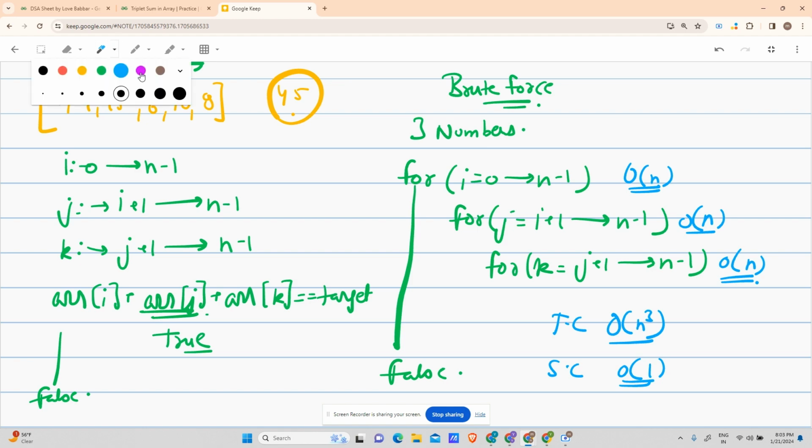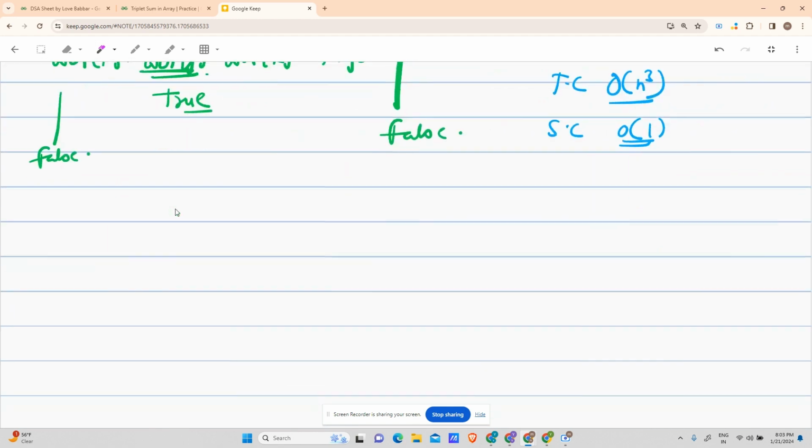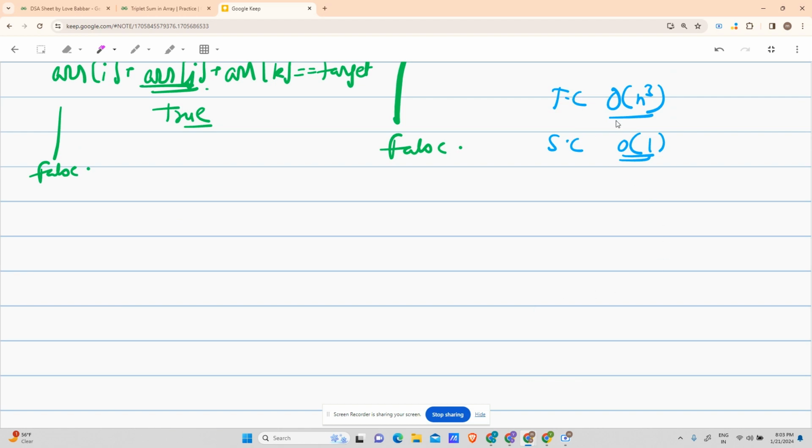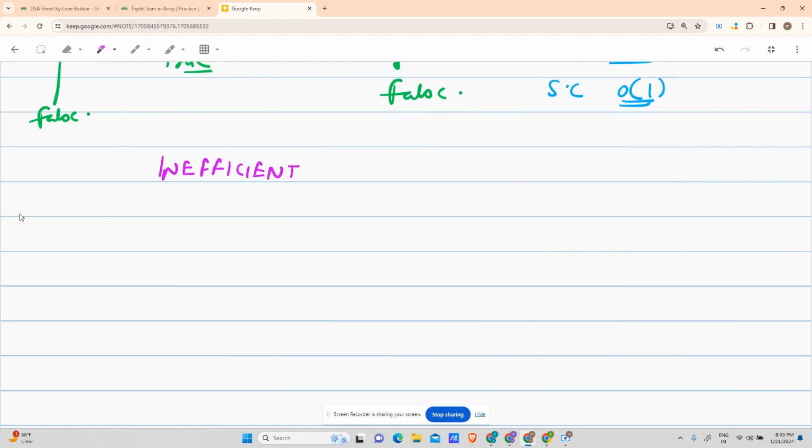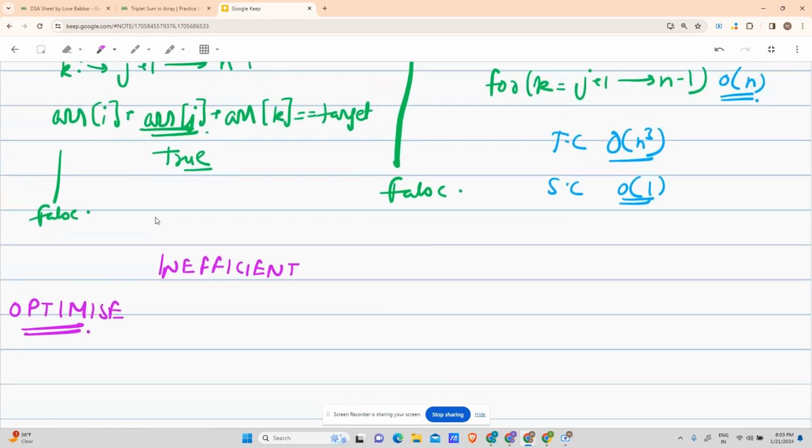So how can we optimize it? Now, using the optimized approach, because n cube is a pretty inefficient algorithm, right? So let us optimize it. How will we optimize it?